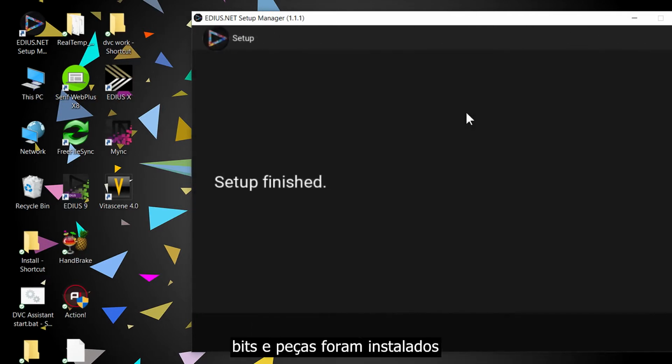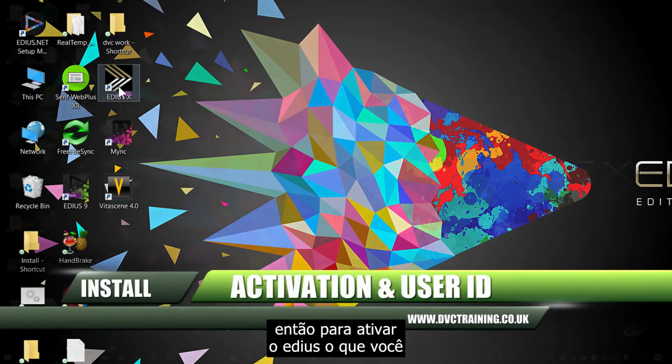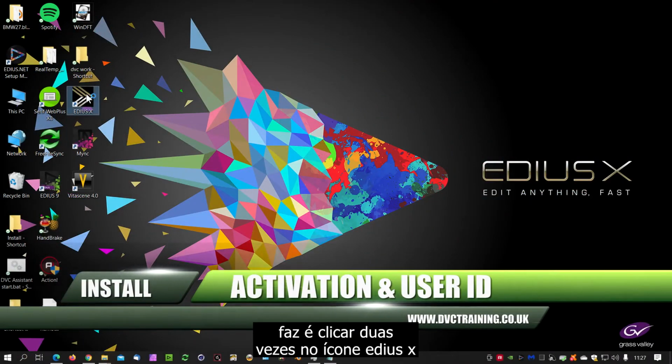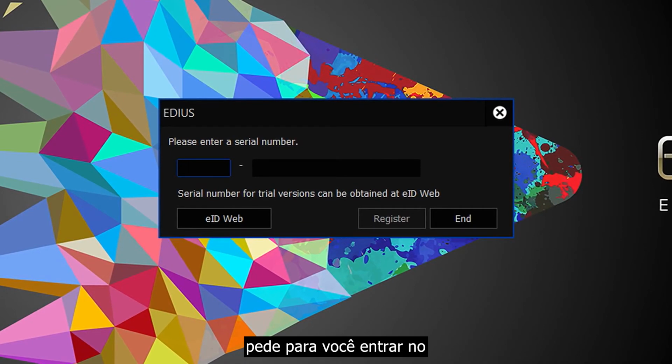EDIUS and all its other bits and pieces has been installed, and you can see there's a nice shiny EDIUS X icon on your desktop. The next thing to do is actually to start up EDIUS and to activate it. So to activate EDIUS, you double click on the EDIUS X icon, it starts up EDIUS, and then it asks you to enter in your EDIUS serial number.